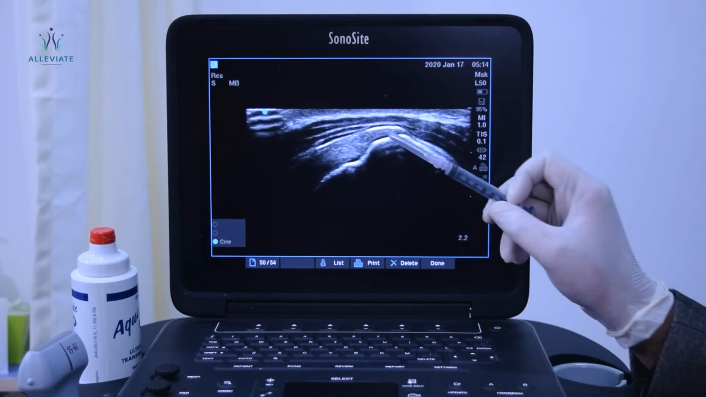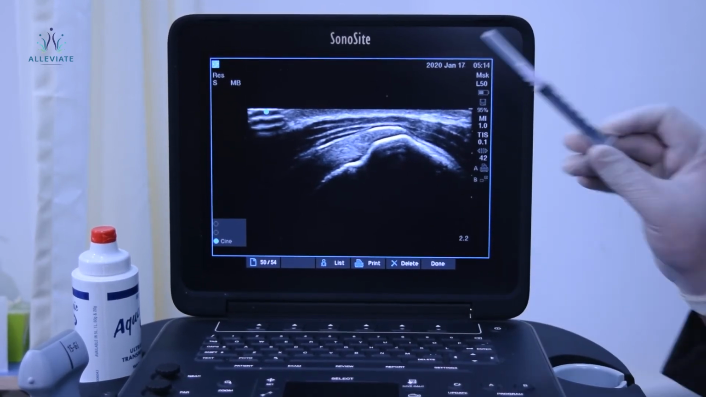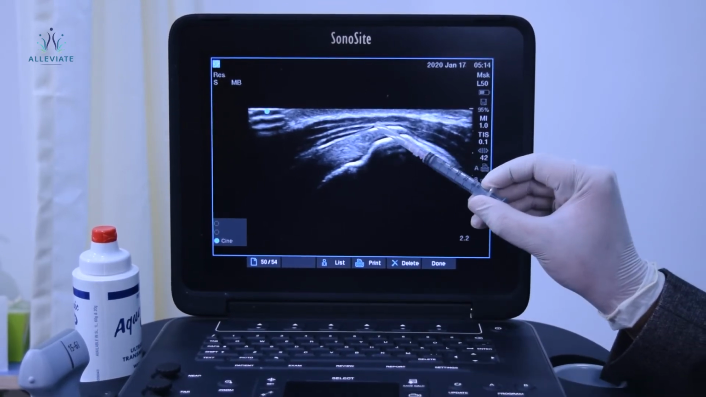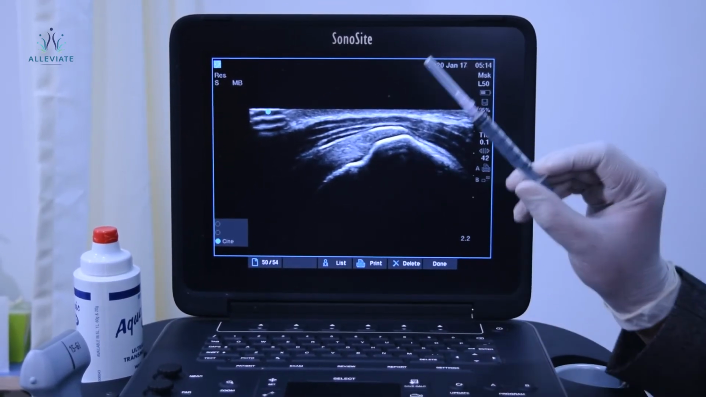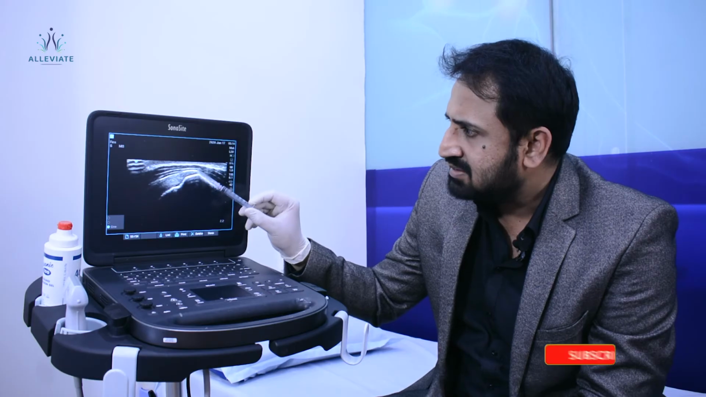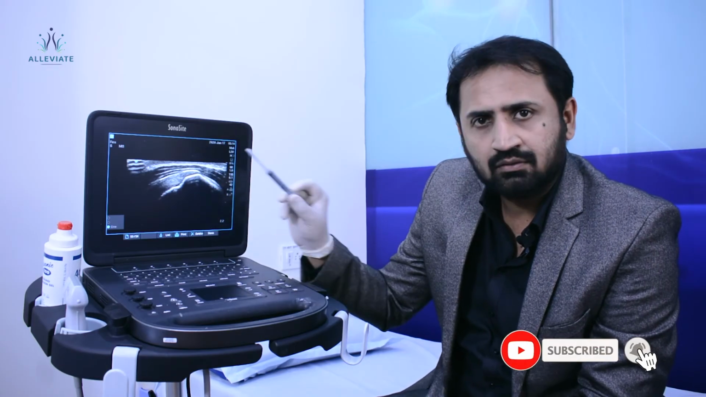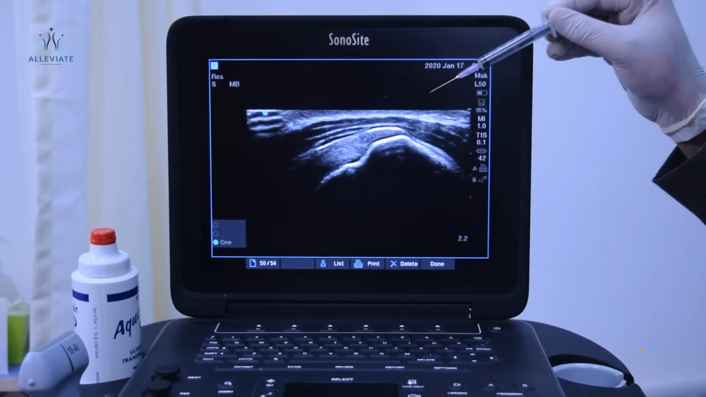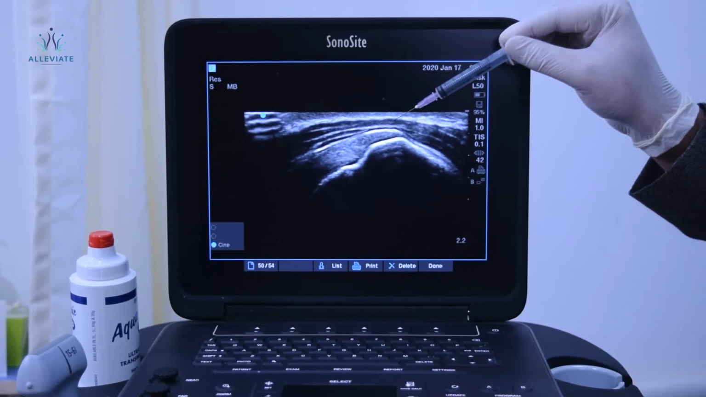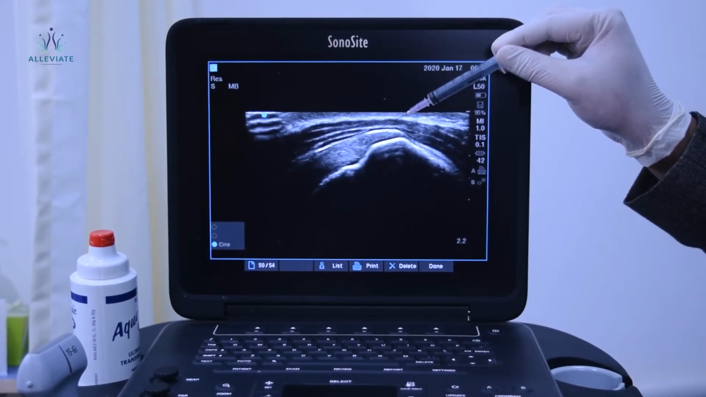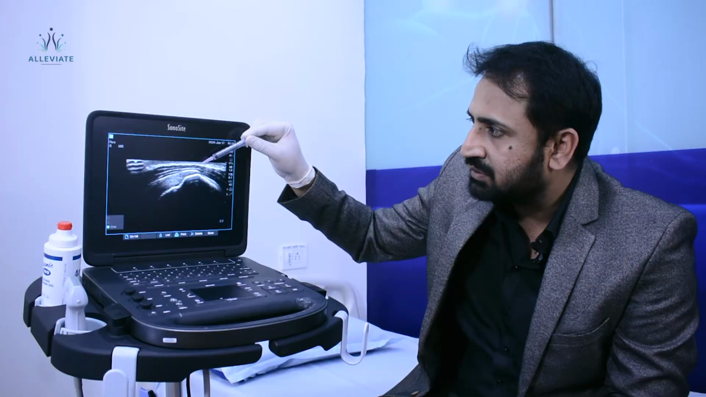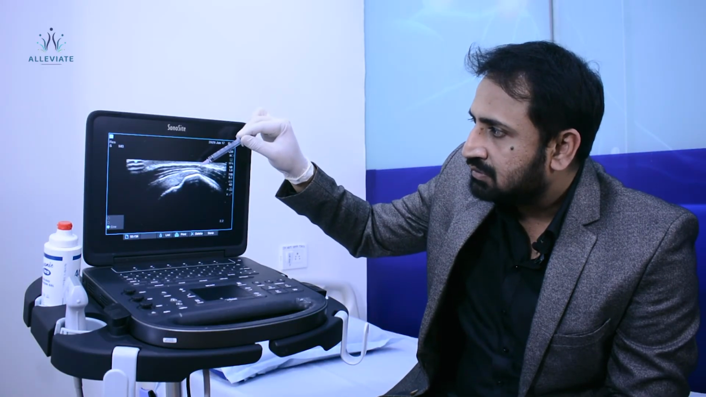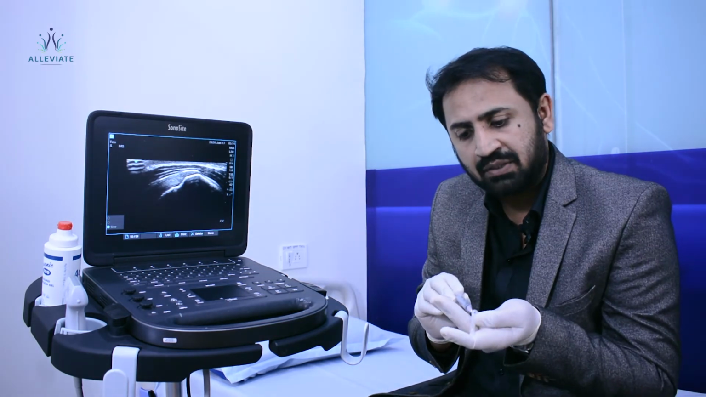Here we are seeing the supraspinatus tendon, the deltoid muscle, and the subdeltoid bursa. In this case, we can do an examination and we can also do a therapeutic or diagnostic injection, where under ultrasound guidance we take the needle at this place and we can deposit within the bursa, or we can deposit within the tendon. We can deposit PRP injections.